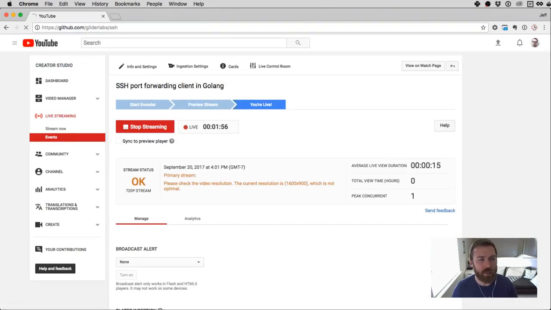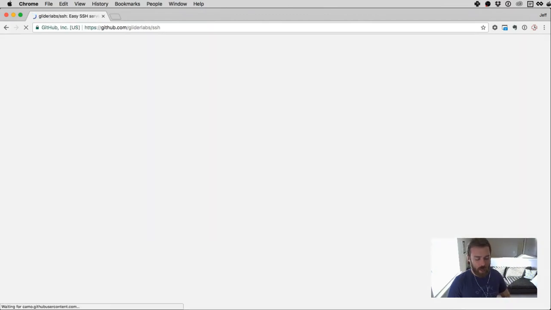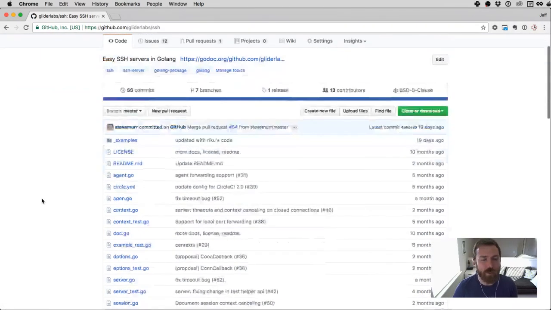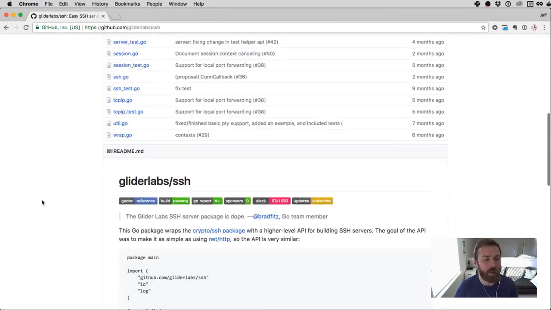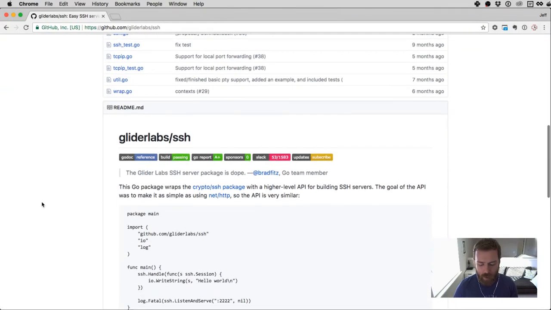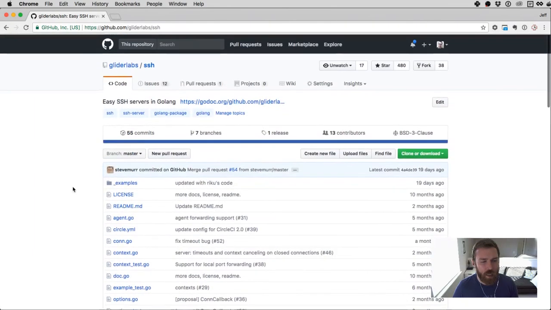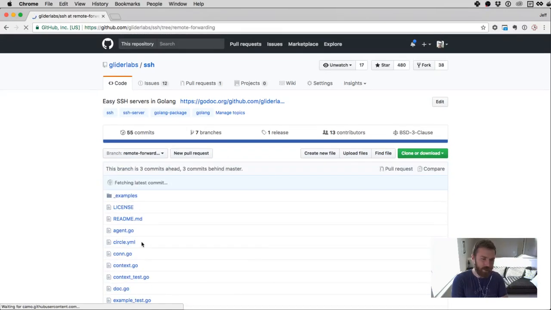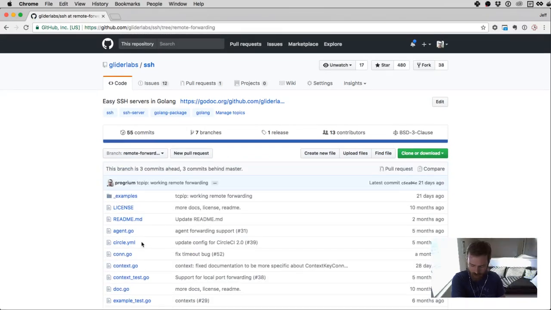GitHub, Glider Labs SSH, right? Probably familiar with this by now. A lot of my streams have used this recently, and Command.io uses it. And so yeah, we have a branch where we have remote forwarding. It doesn't have tests, so it's not merged or a PR yet. But there is a branch there, and so we can use it.